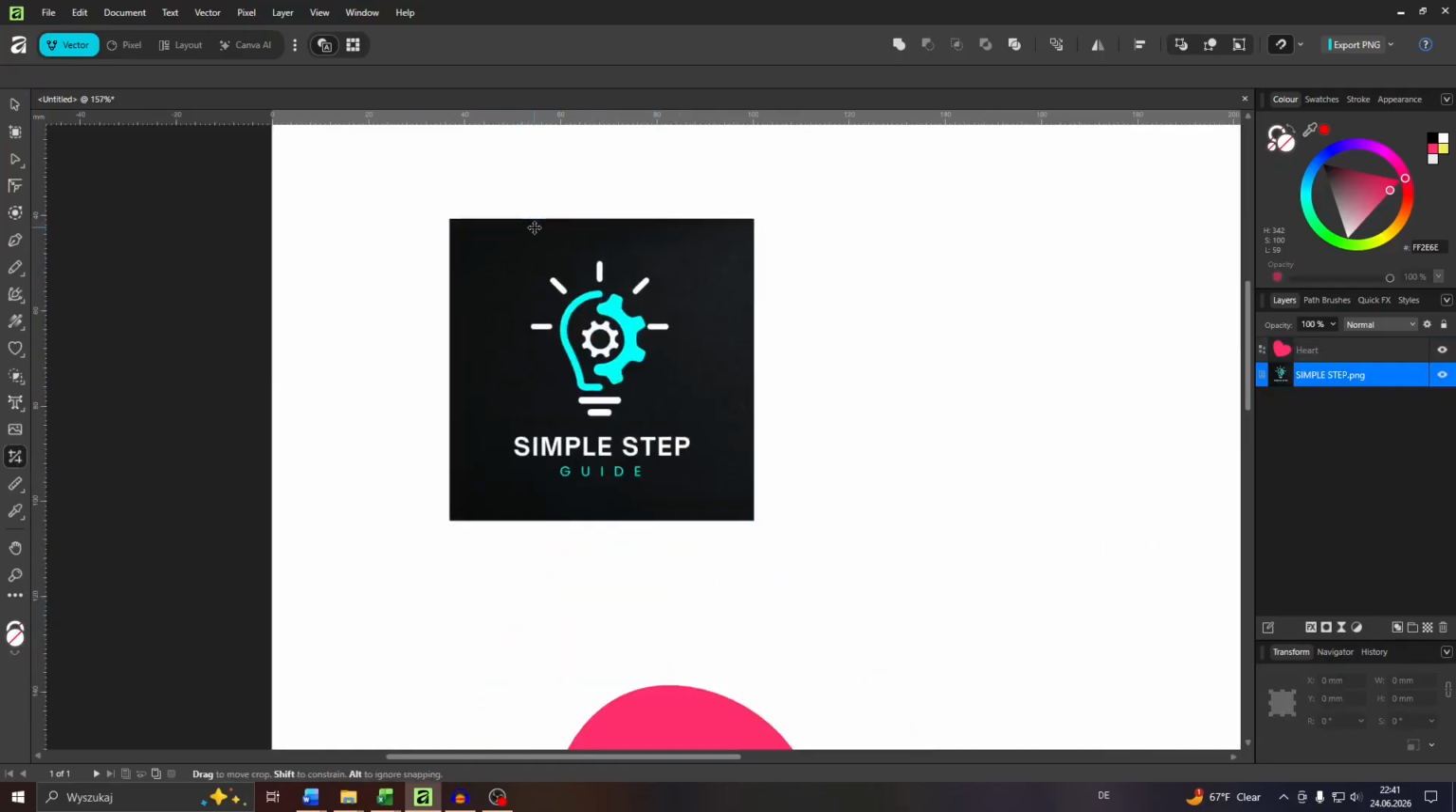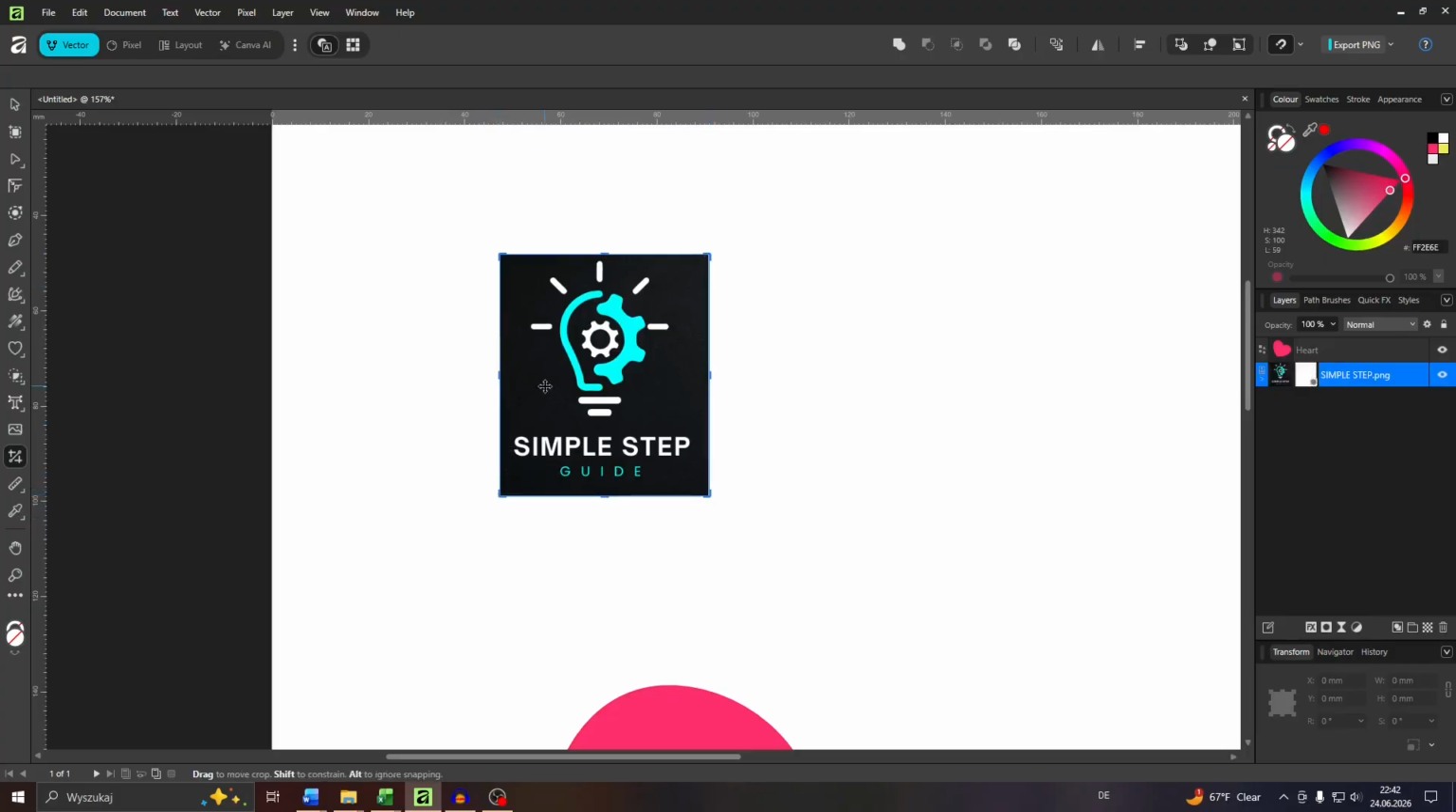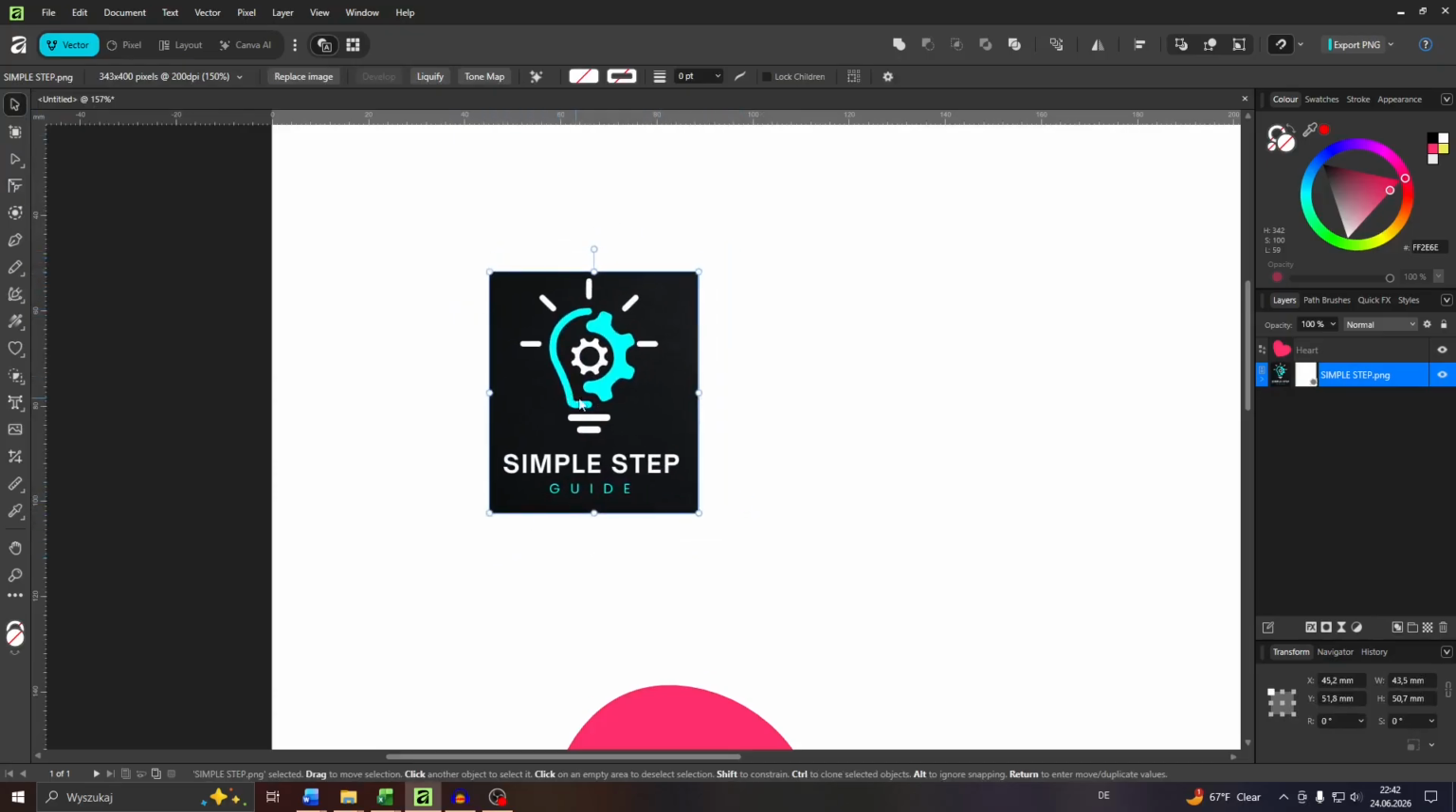Let me zoom in, and you will see these corners and edges here. So what you want to do is click into any of these and then adjust the cropping like this, and that's it. If I navigate back to the select tool, the cropping will be applied. That's the cropped image.